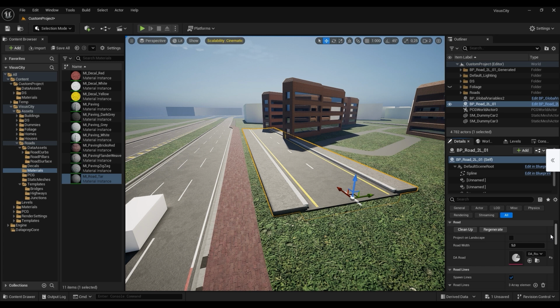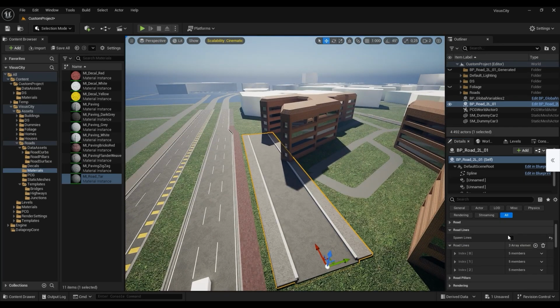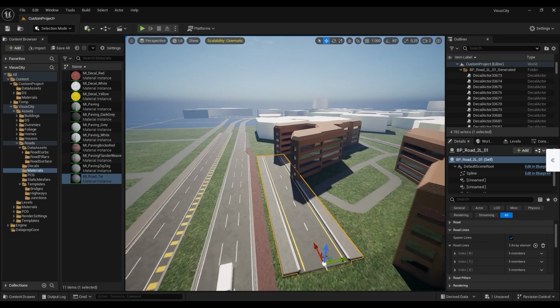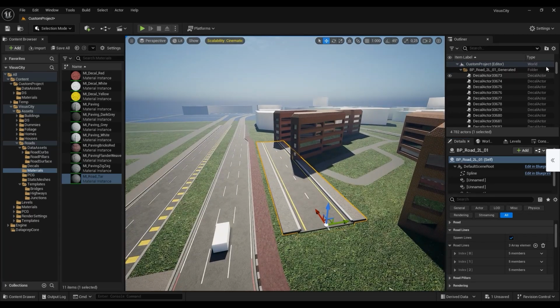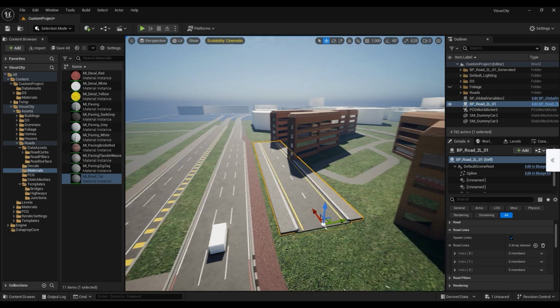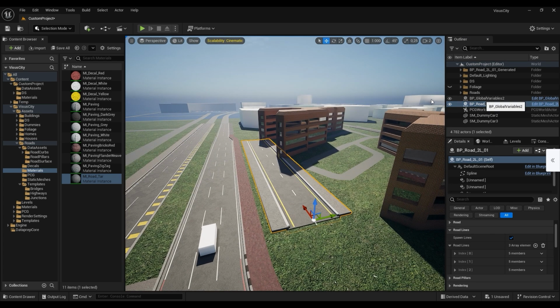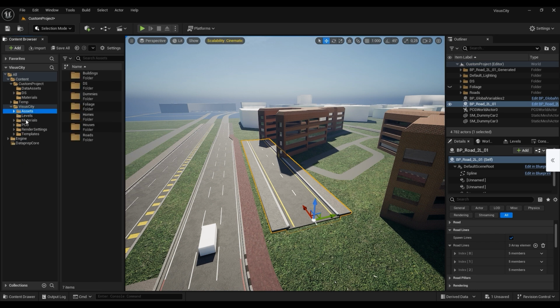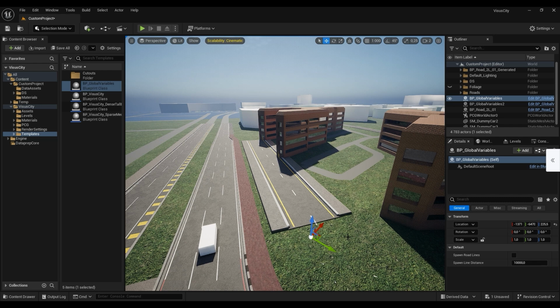I'm going to move on to the road lines. Okay, so road lines, you'll see I have a spawn lines on or off. It will turn it off only for this BP, on or off. While I'm on this subject, there is a global variable which you also should include. If you don't include it, none of your roads will spawn any lines. To find this blueprint global variable, it's under VisusCity templates. You'll see a BP global variables which you can just drag and drop into your scene.